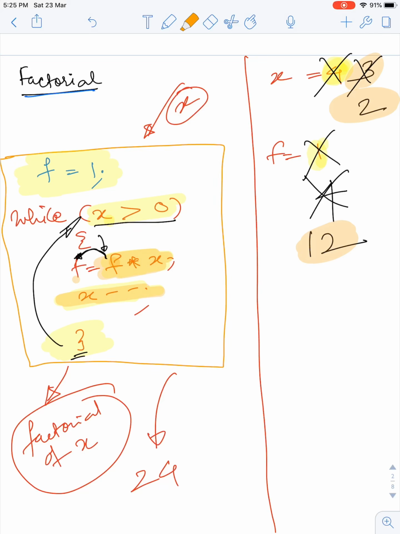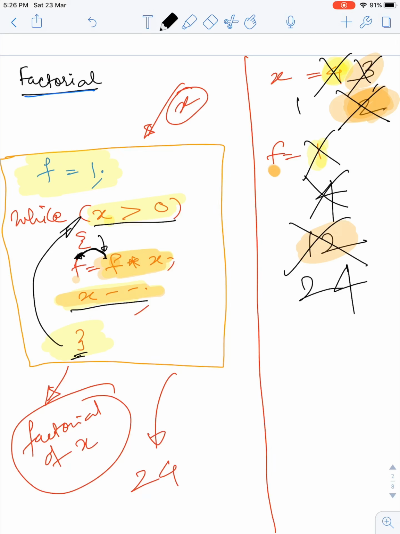So multiplication of this 2, store the result here. 12 multiplied by 2, where to store the result? 12 multiplied by 2, store the result in f. So f gets a new value, that's 24. After f gets 24, x minus minus. What's the previous value of x? 2. What's the new value of x then? x minus minus, x becomes 1. After x is 1, this x minus minus is done, then this magical bracket.